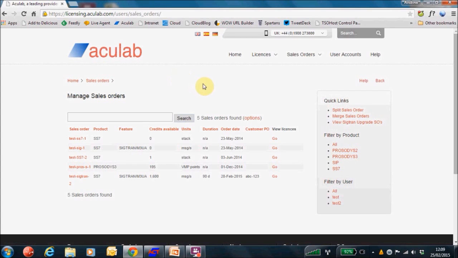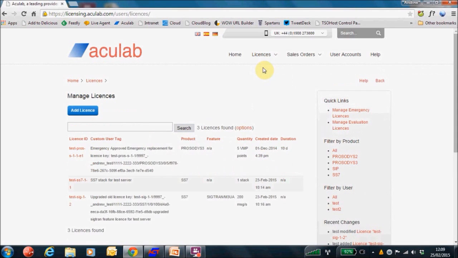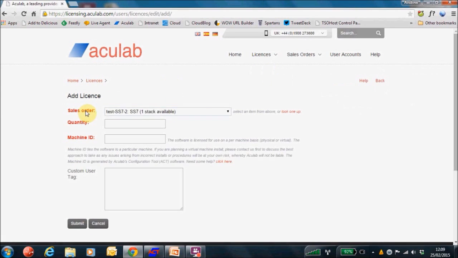So remember that one. I'm going to choose SS7. If I go to licenses, I want to add a license. That's the one I want to choose, SS7, quantity 1.